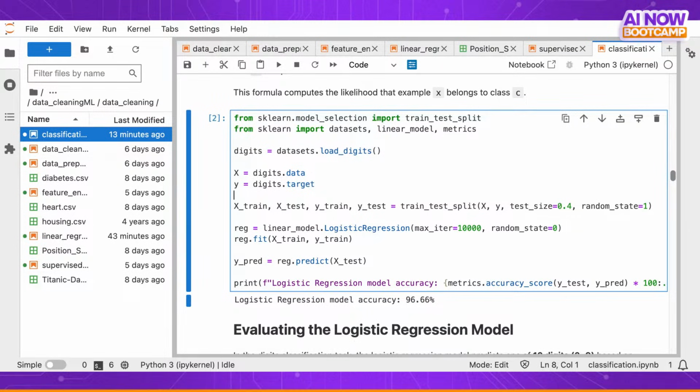So from sklearn.model_selection, we import train_test_split. From sklearn, we import datasets, linear_model, and metrics. The dataset we are working with is what we store here into digits. Our X is digits.data, which is the format the data we're working with is in. Y is digits.target, that's the column we're working with. So for X train, and so on, if we are testing with 40%, how many percent are we training with here?